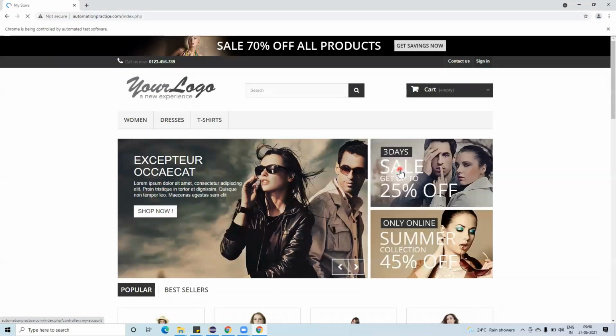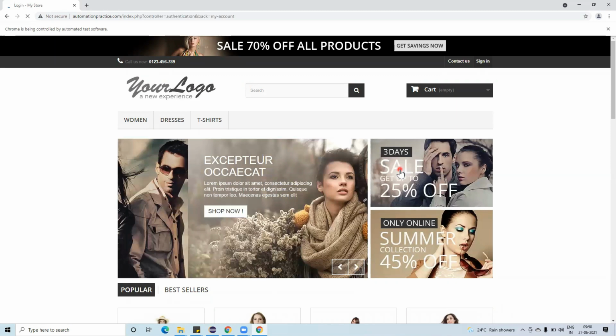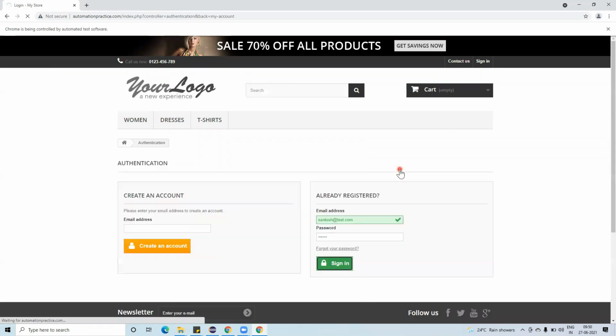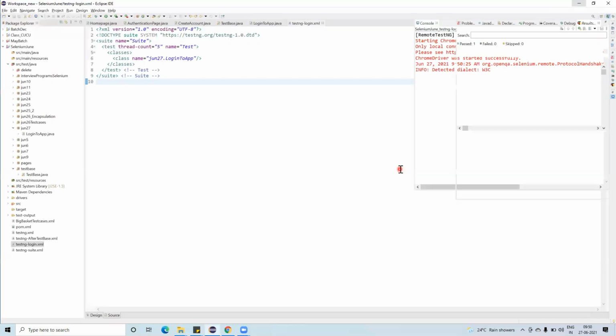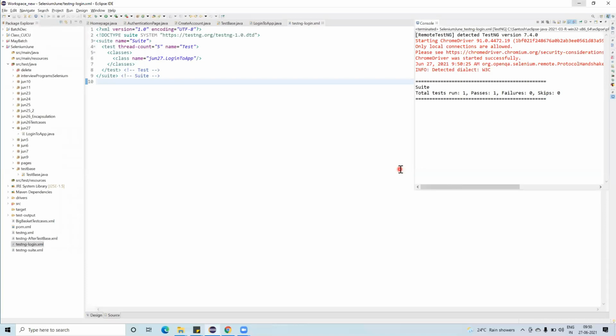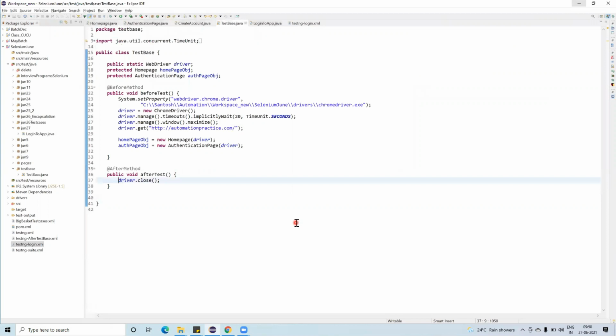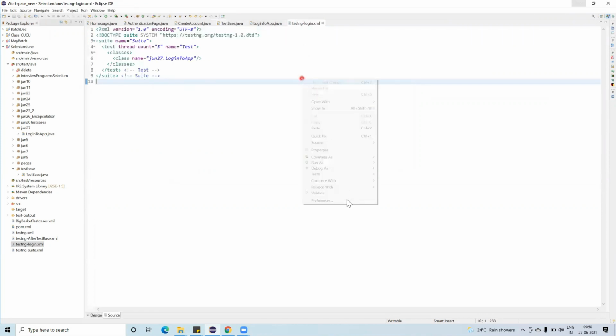Yes, it is open and see it clicked on the sign in. It entered the username, password, clicked on the sign in button and done. And it closed the browser also. It went very fast, right? What I will do, I'll go to the test base and comment this line number 37, closing the browser, so that you can see the browser and whether it is logged in properly or not. I'm running again.